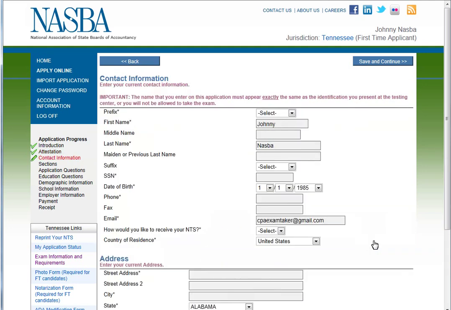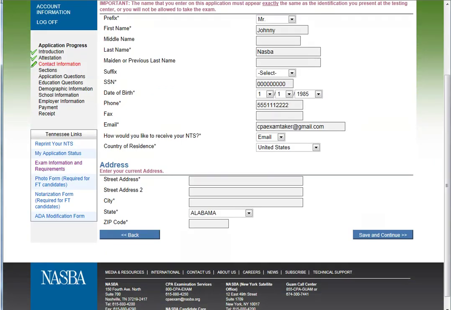On the contact information screen, please enter your current contact information. You will have already completed some of this information when you created your user account. Make sure to indicate how you would like to receive your notice to schedule and your country of residence. Any fields with an asterisk are required.